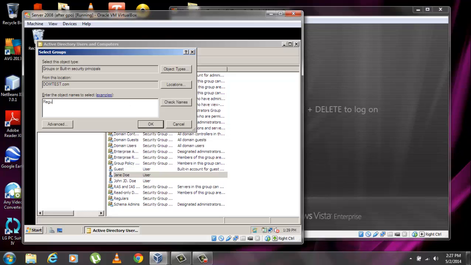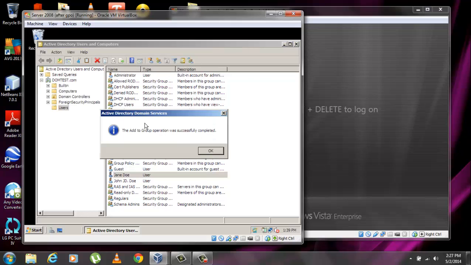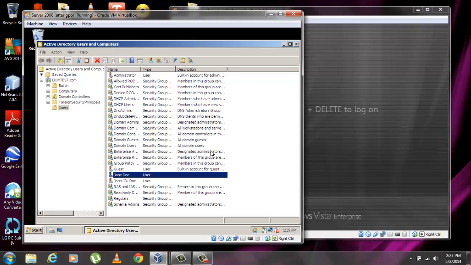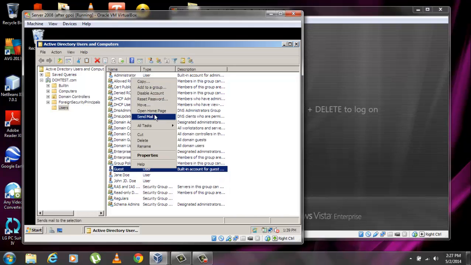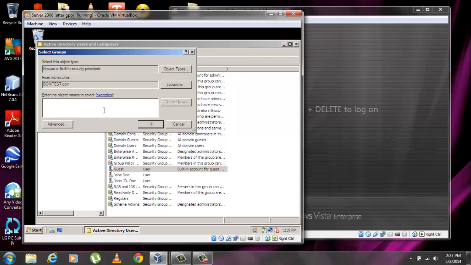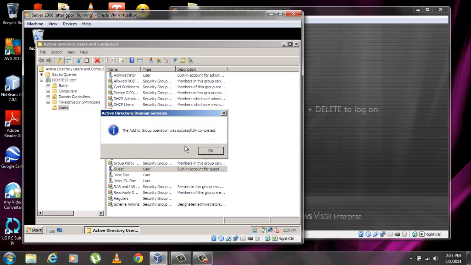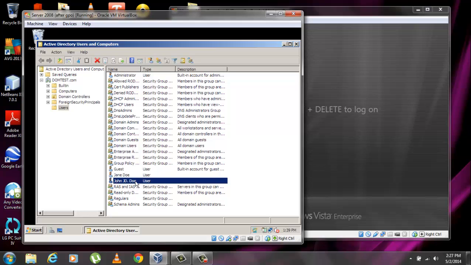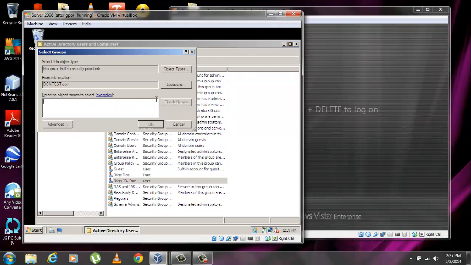Here I'm going to type in regulars and check the name to make sure it's the right name for the group. Click OK. And here they say the add to the group operation was successfully completed. I'm going to do it for the guest account and my next account as well. Regulars. Check name. Click OK. Successful. The last account.